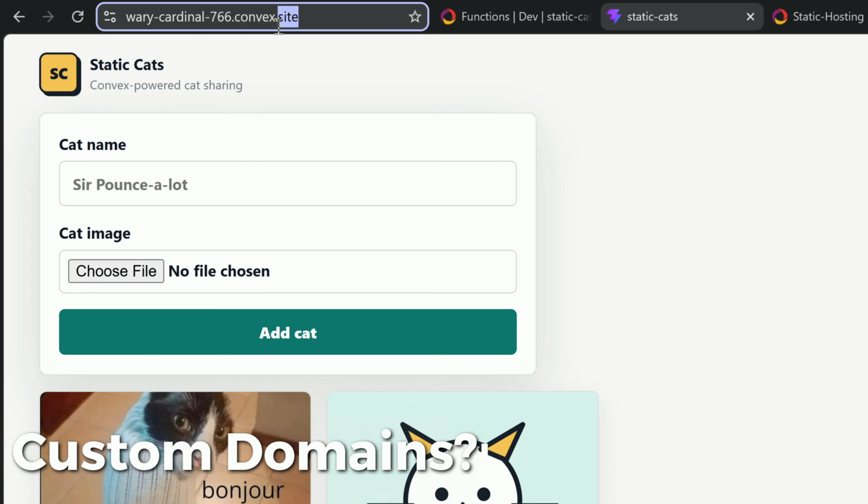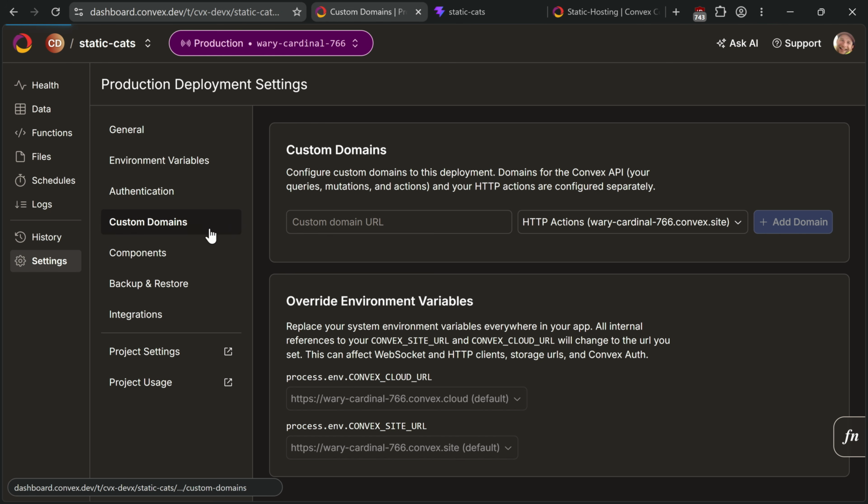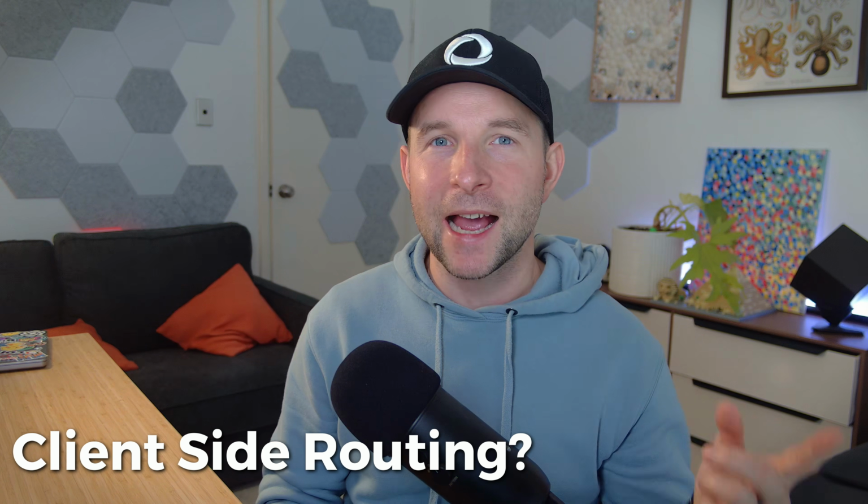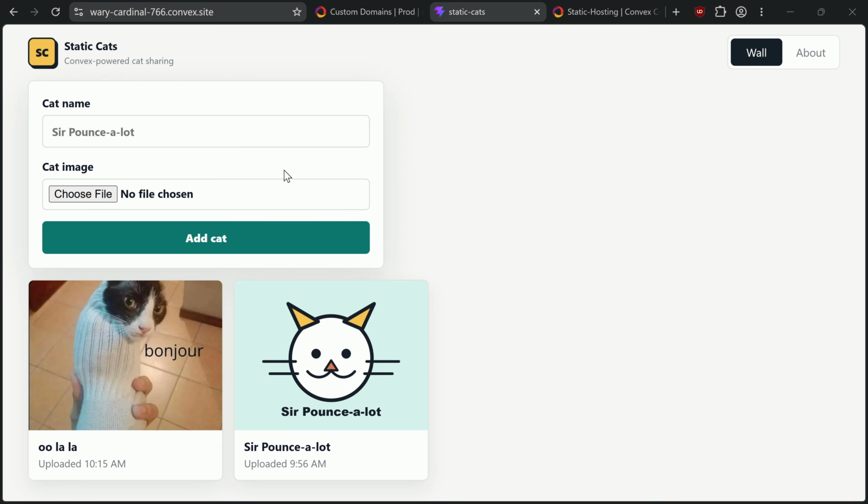If you aren't a fan of that convex.site domain at the end here, don't worry, because Convex does actually support custom domains for its deployments. So as long as you're on a Convex Pro plan or higher, you can change this domain to be whatever you like.